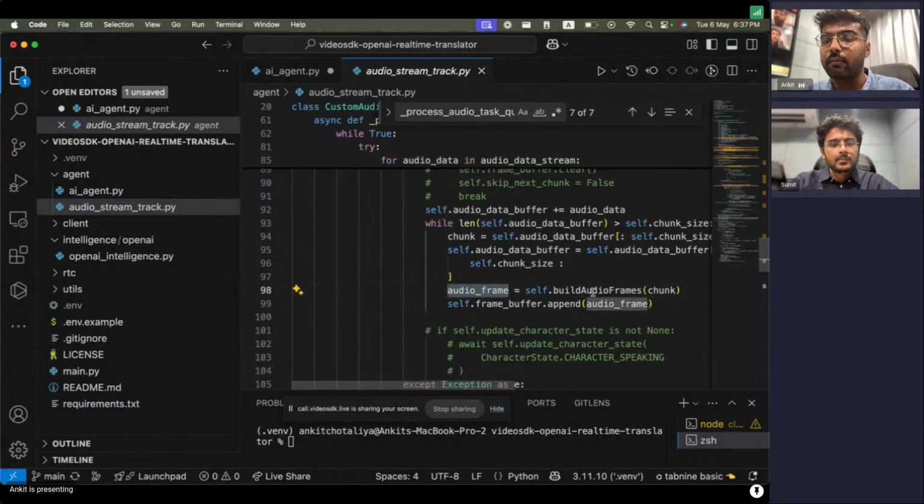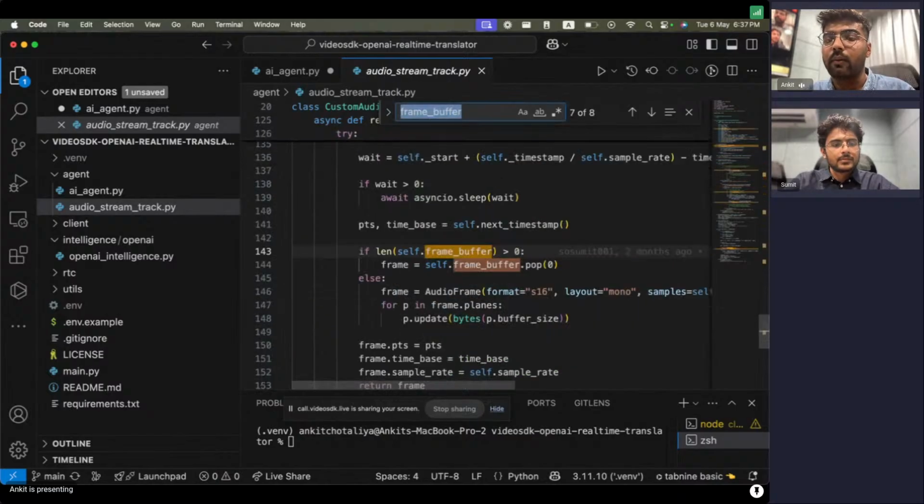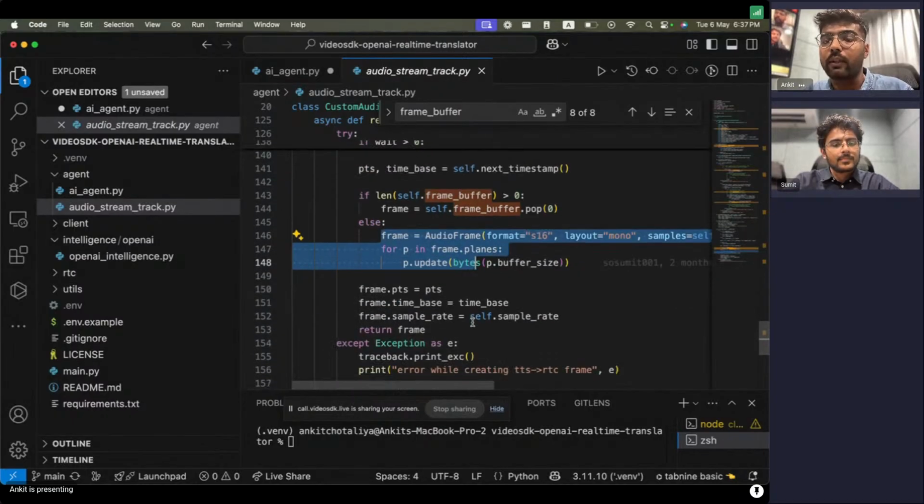So we have to convert base64 data into the AV module audio frame. We have built one frame based on the chunk, and we append that audio frame into the frame buffer. Over here we are getting a frame from the frame buffer queue. If there is any frame available in the frame buffer, then we will return that frame, or else we will create a silent frame. So this is done for the outgoing stream from the bot to the video sticker meeting.